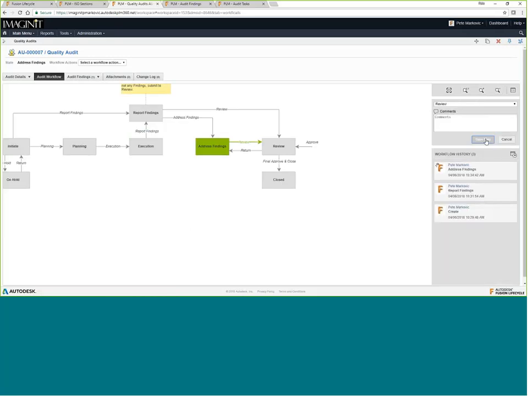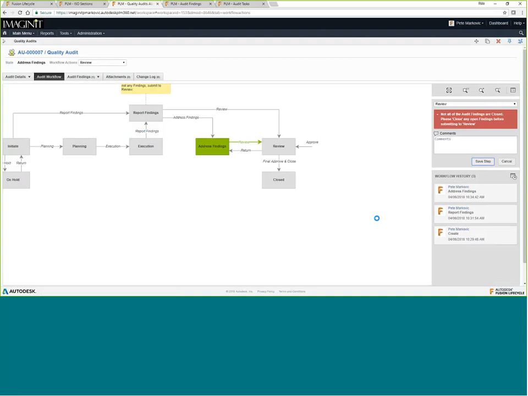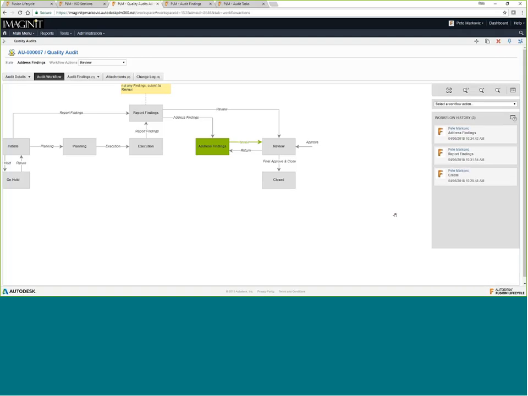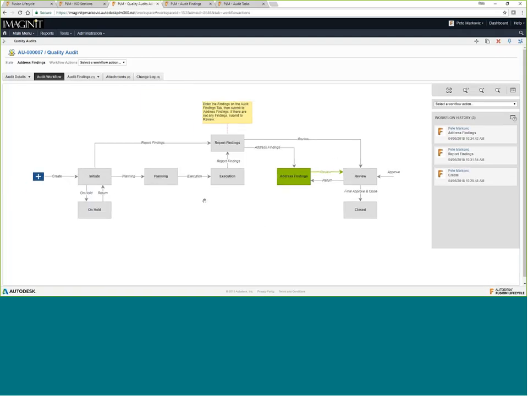What happens if I decide to push this to review? I get a little antsy. It's not going to let me. We want to enforce, not validate, the process that we said we're going to live with. And our process says we cannot review this audit until all the findings have been addressed and closed. So again, we'll stop people from doing things that they shouldn't be doing.